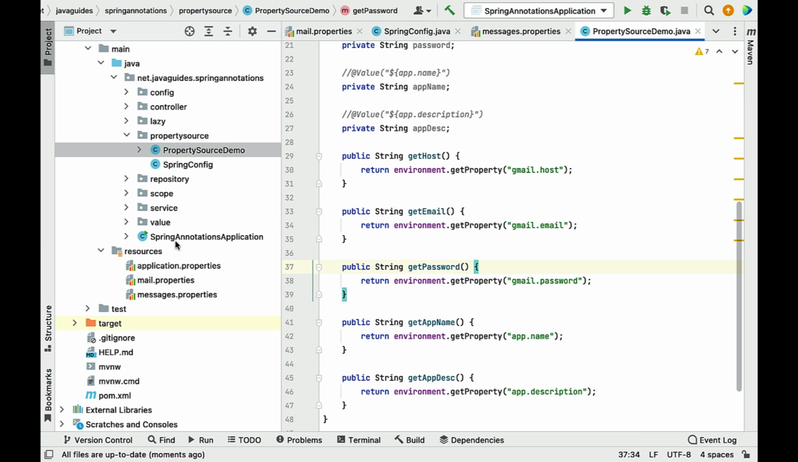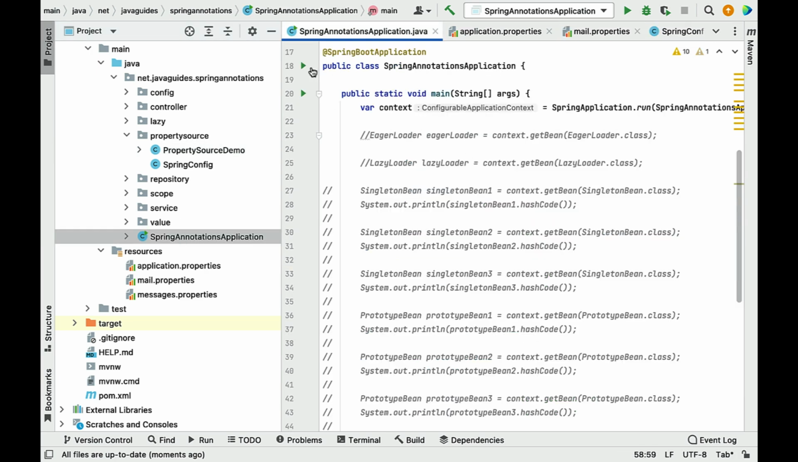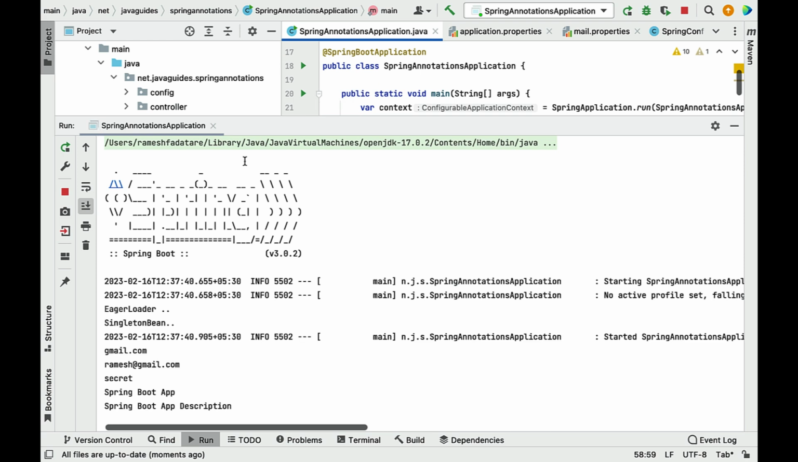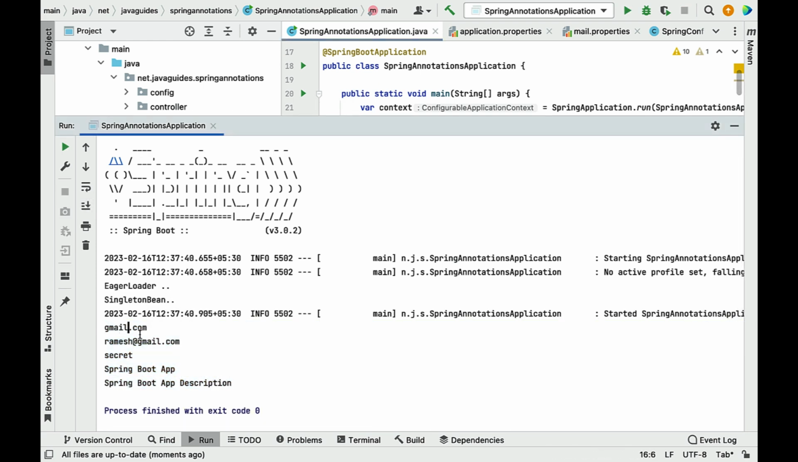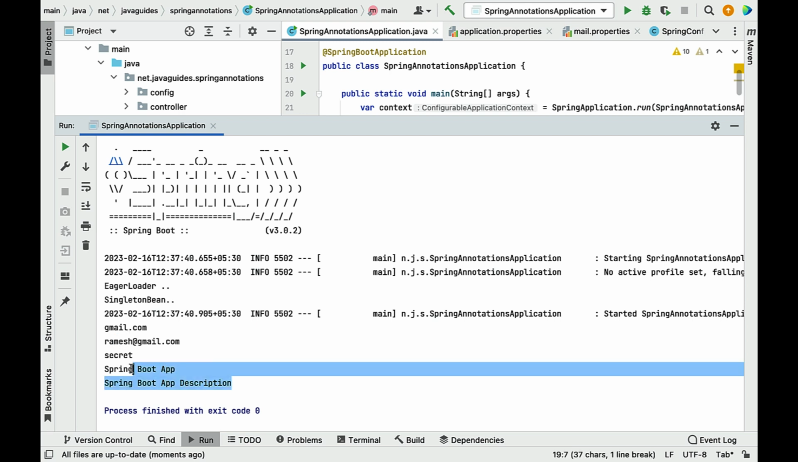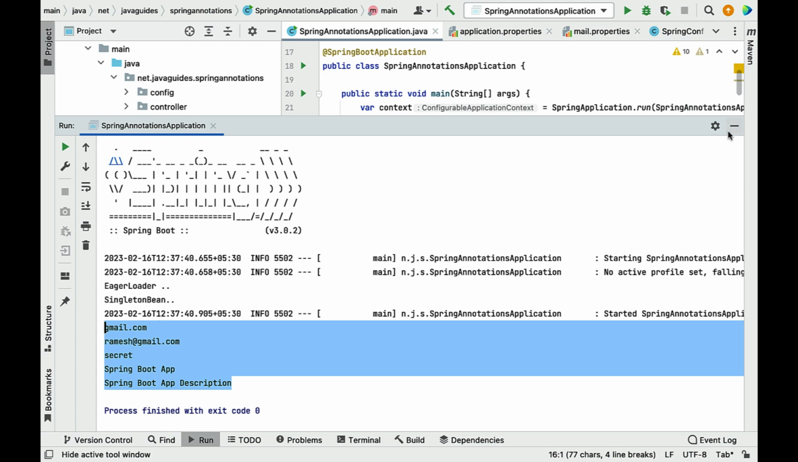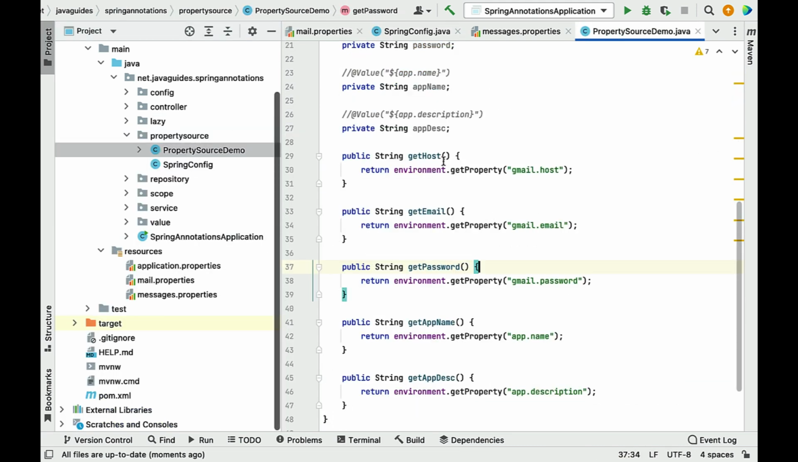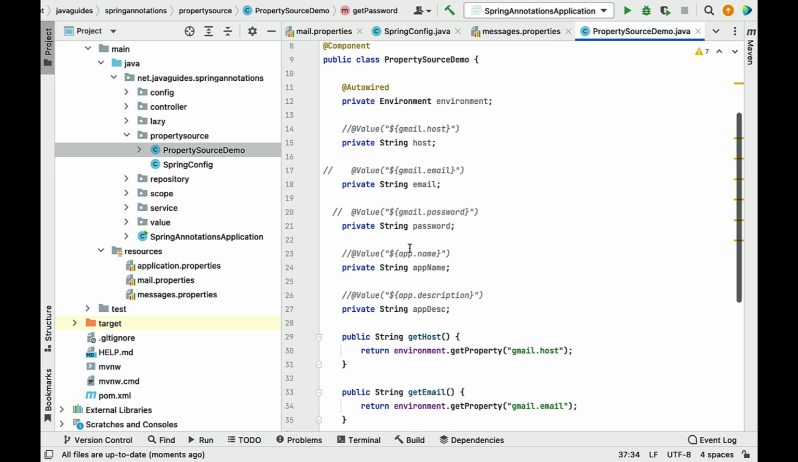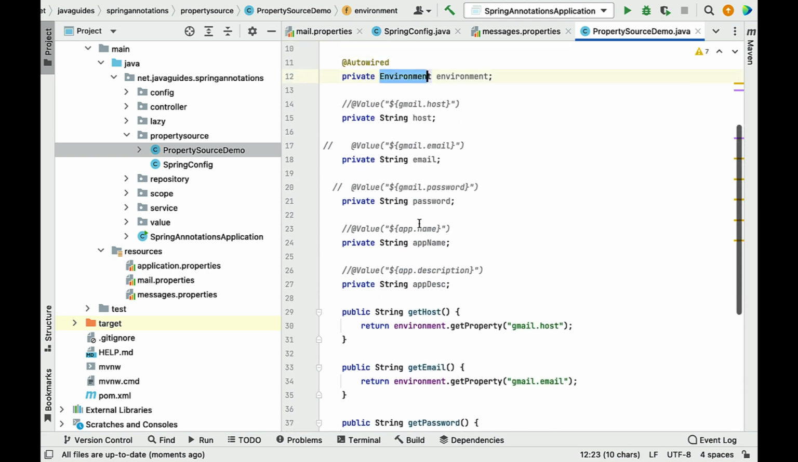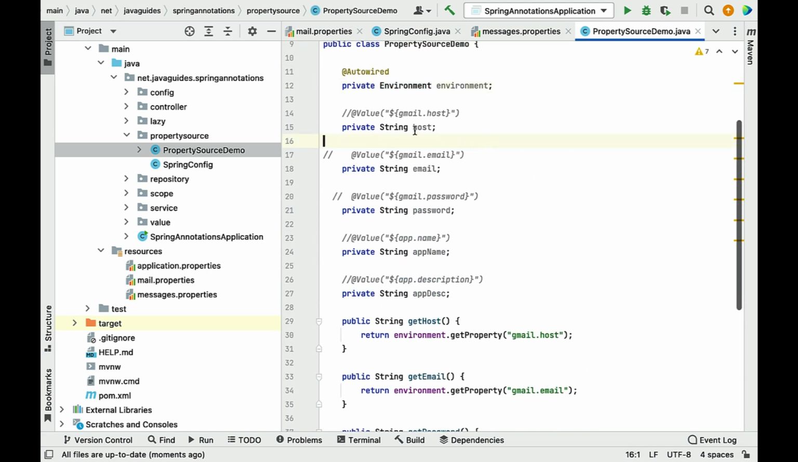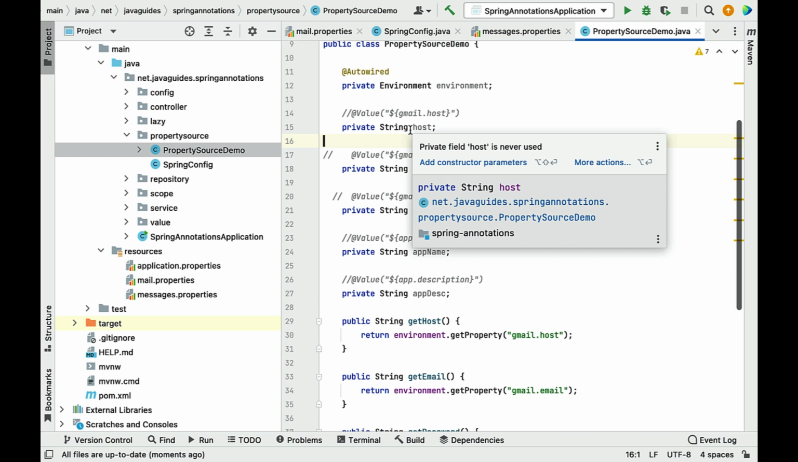Next let's go to main entry point class, and let us test this change. So from here I'm going to run the application, and there we go. You can see the output. The host name is printed, email is printed, password is printed, app name is printed, and description is printed. It means we have successfully used Spring Environment object to read the property content. Okay, so this is how you can use either @Value annotation or Environment object to read the property file content. Okay, perfect. Next let me demonstrate the usage of @PropertySources annotation.